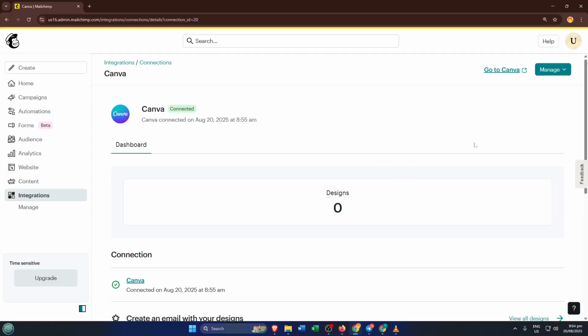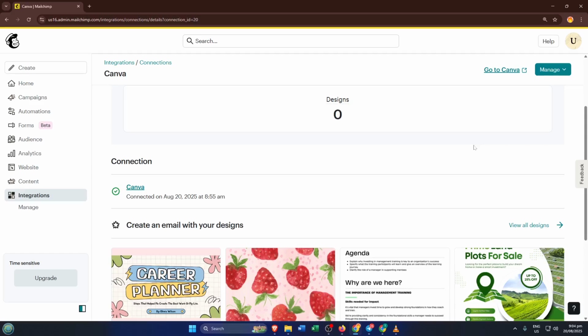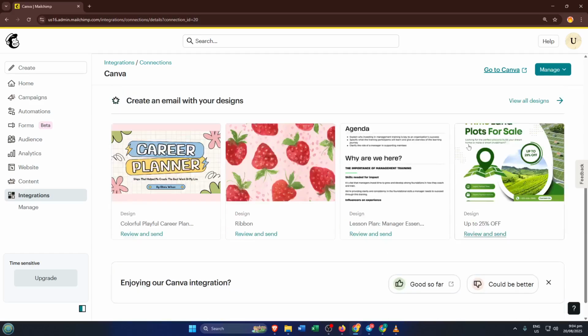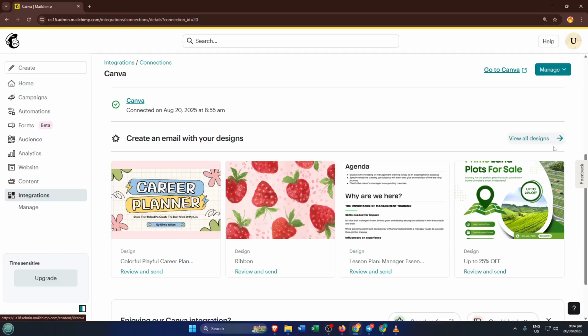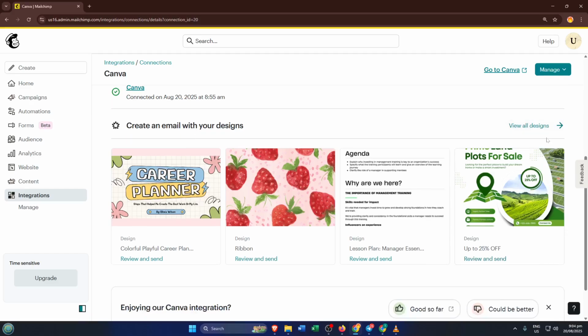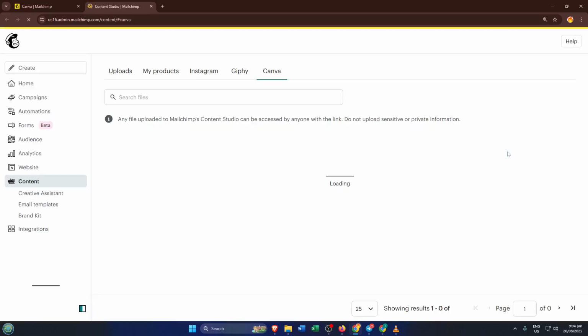Once the integration is finished, here's the magic: you'll see your Canva designs appear inside Mailchimp right there in your dashboard. This means you can select any of your Canva creations and drop them into your Mailchimp campaigns without downloading and uploading files back and forth between tabs. It honestly feels like opening a wardrobe and seeing all your clothes neatly organized and ready to use. It just makes everything faster and easier.